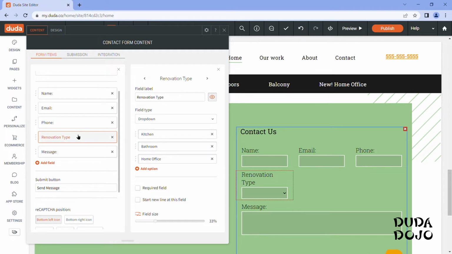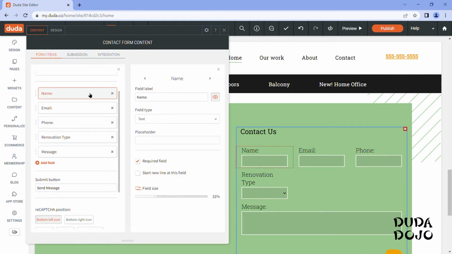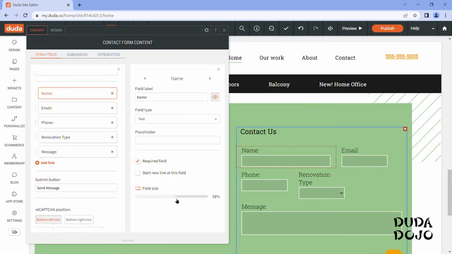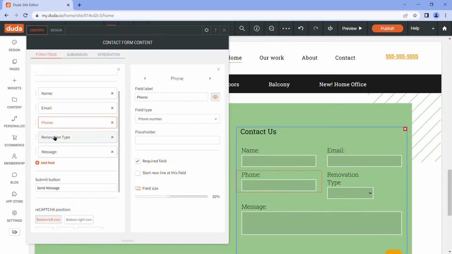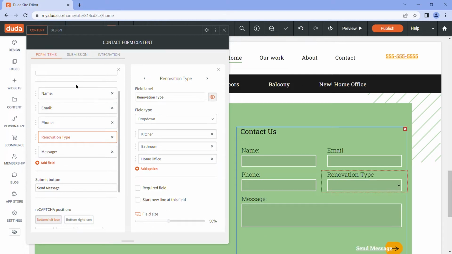I don't love that there's 3 at the top and 1 underneath. So I'm going to change it to be 2 at the top, 2 underneath. An easy way to do this is to go into the contact field and change the field size right at the bottom here. Just drag it to where you want it to be. I'm going to set this as 50. I'm going to do that to all of my contact fields. And now our contact form is set up with perfectly looking fields.